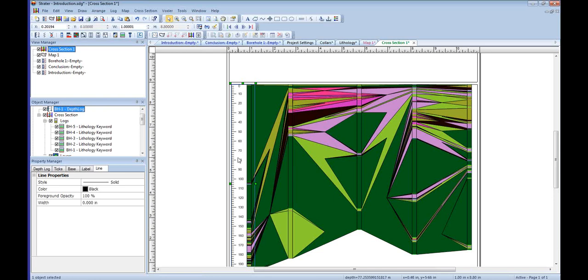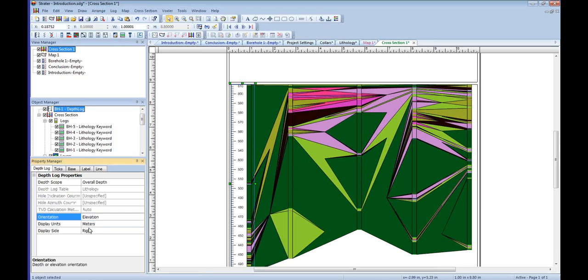Okay, because I'm going to be showing elevation rather than depth, I'm going to click on the depth table, and in the depth log tab of the property manager, I'm going to change the orientation to elevation. Now you can see that these actually look like the elevation values, but they're all still at the same height.